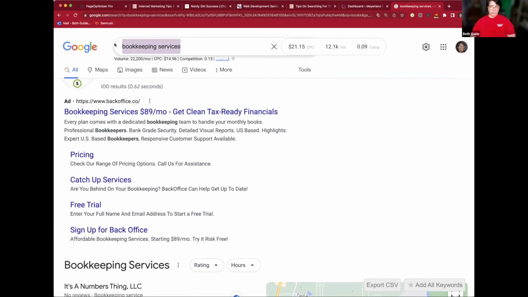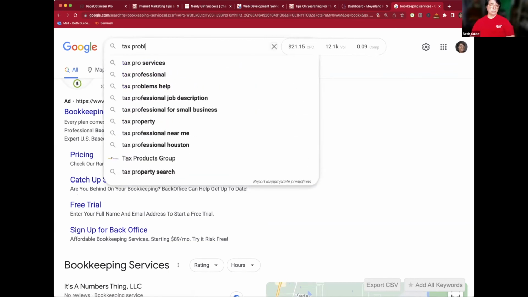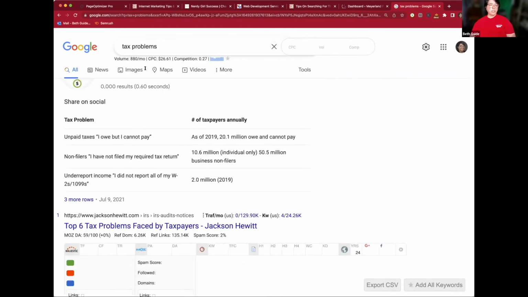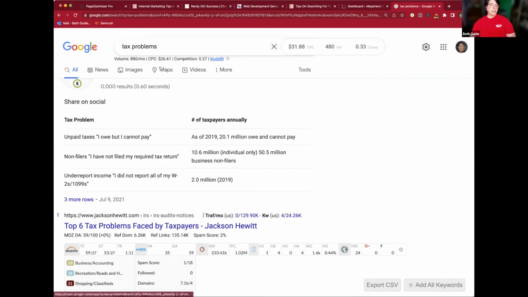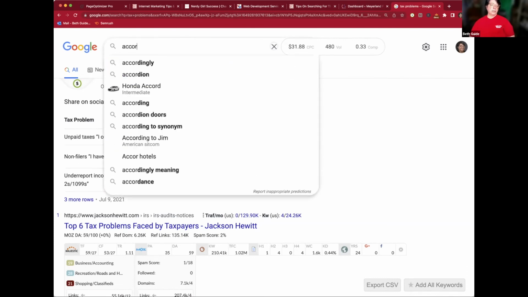If I do tax problems, which should be another top one, it's only 880. But what jumps out at me is that the cost per click on it is $26, which means that's a highly targeted word when I start to get into a $20+ cost per click in ads. So I would want to rank on tax problems. I would want to rank on bookkeeping. I would want to rank on accounting or CPA services. So let me go here.